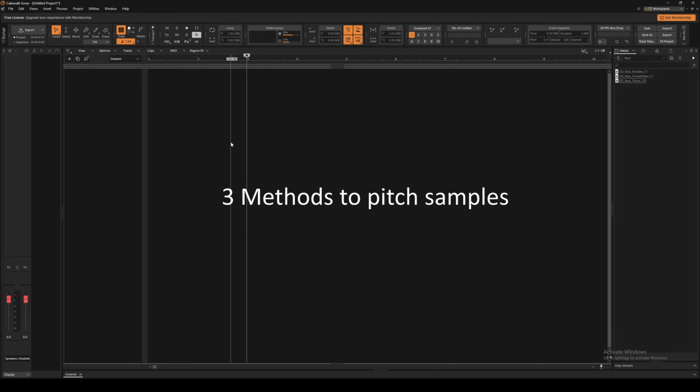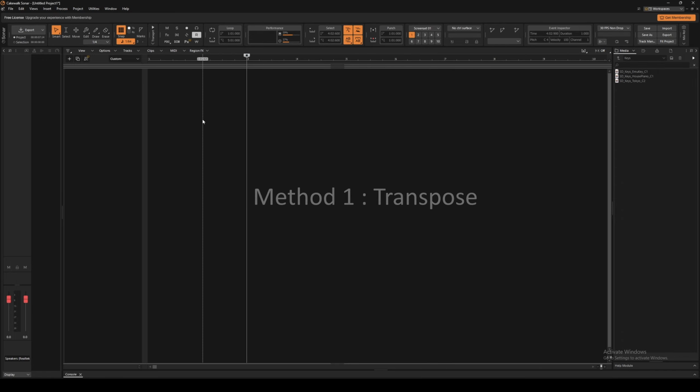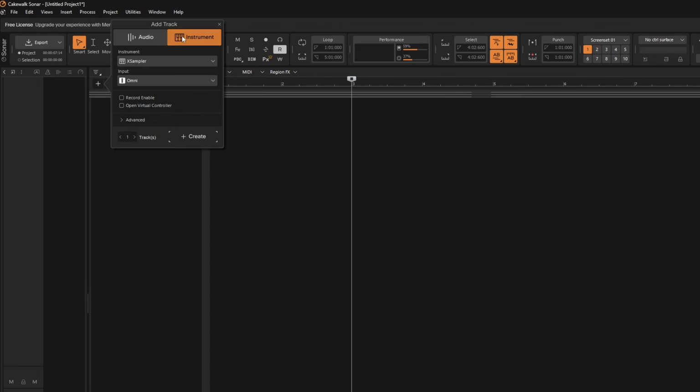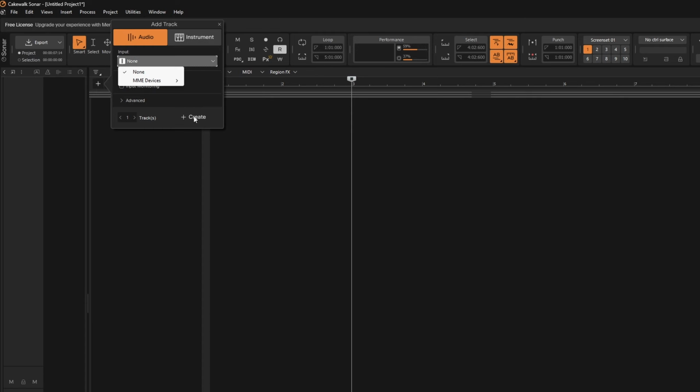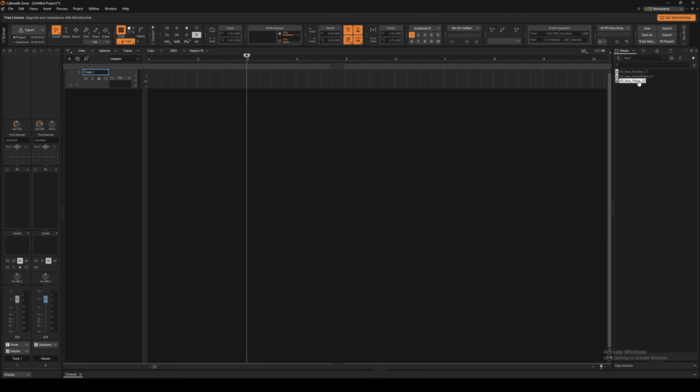There are three methods to pitch your samples. This is method 1. First, load an audio track. Drag a sample from your sample packs onto the track.